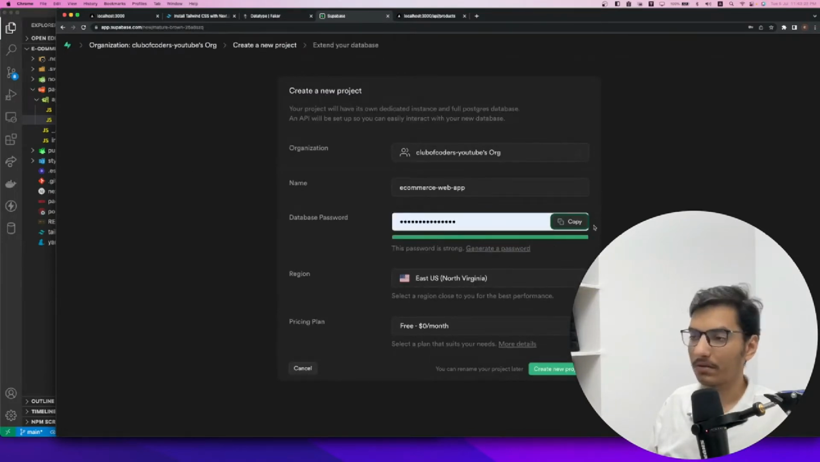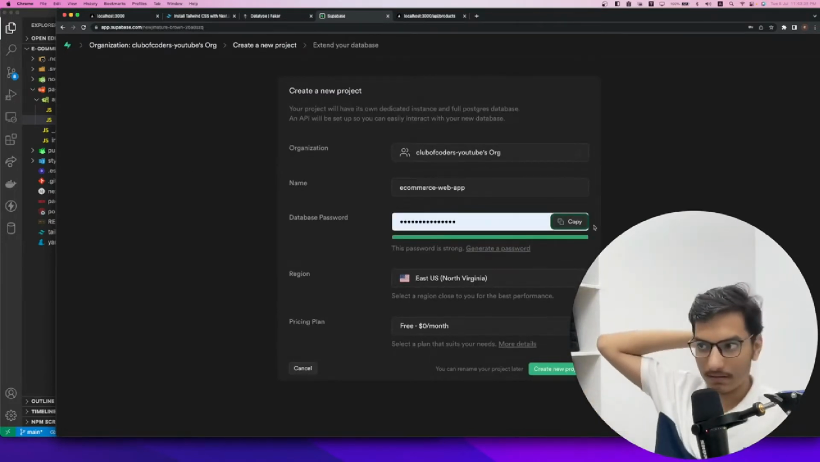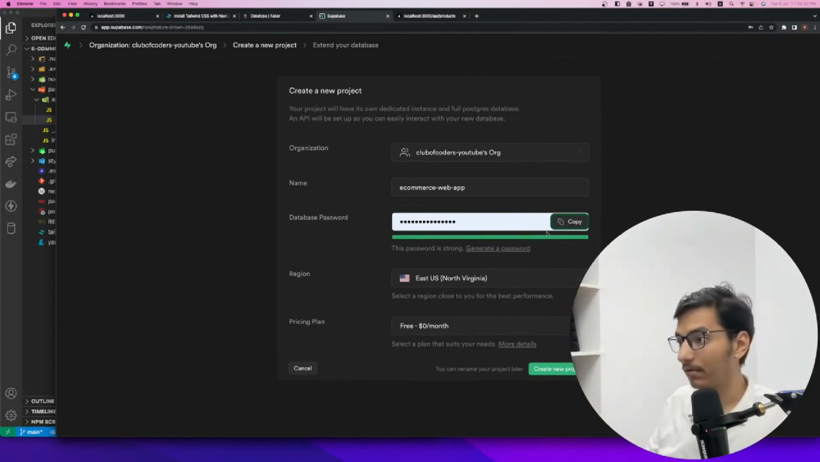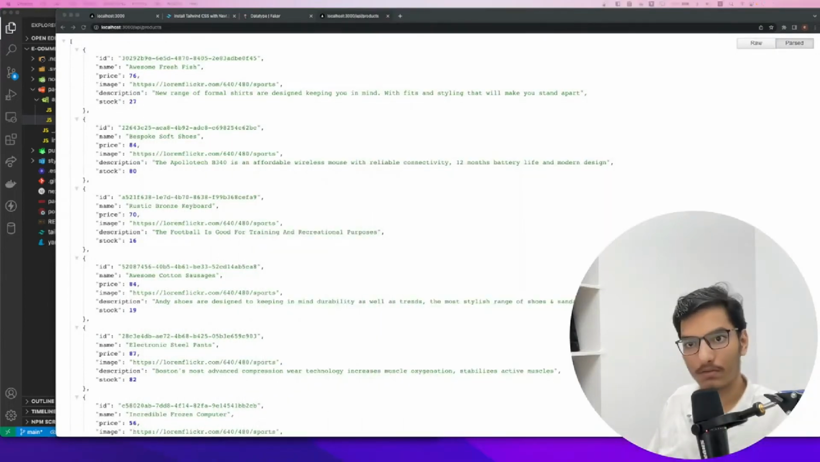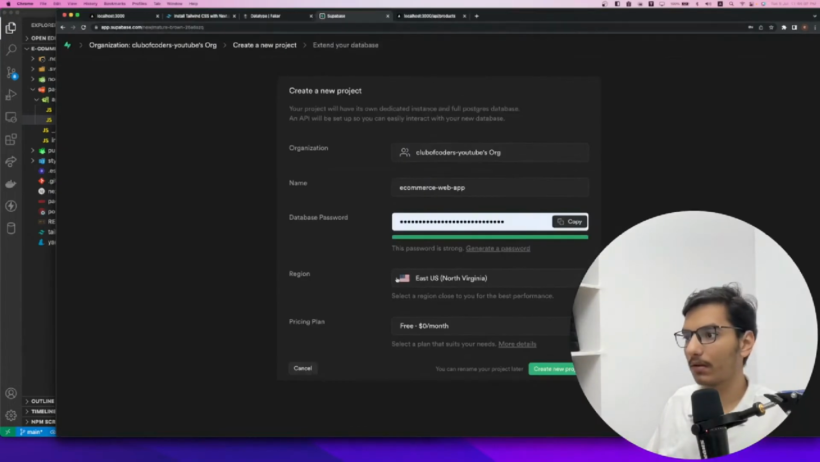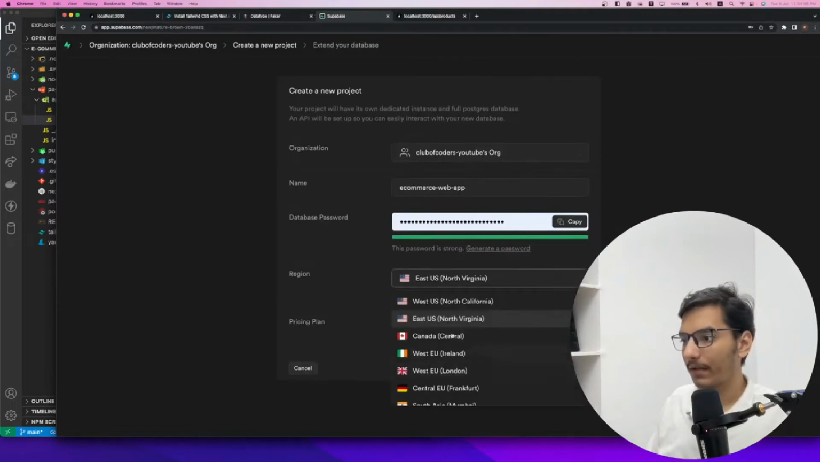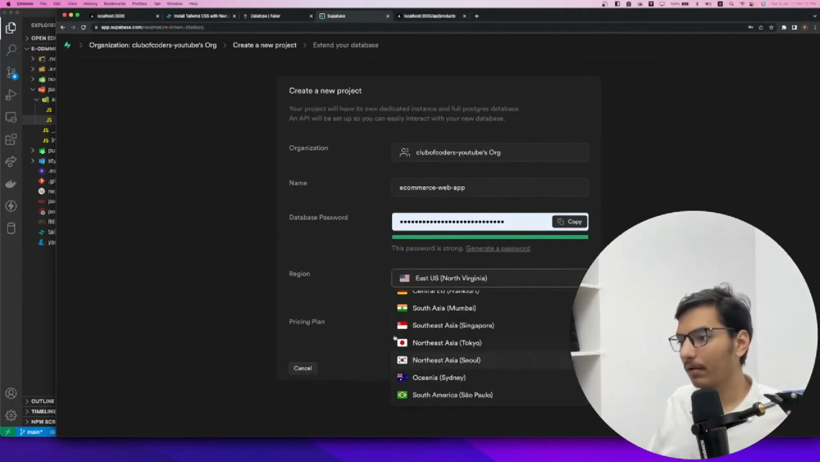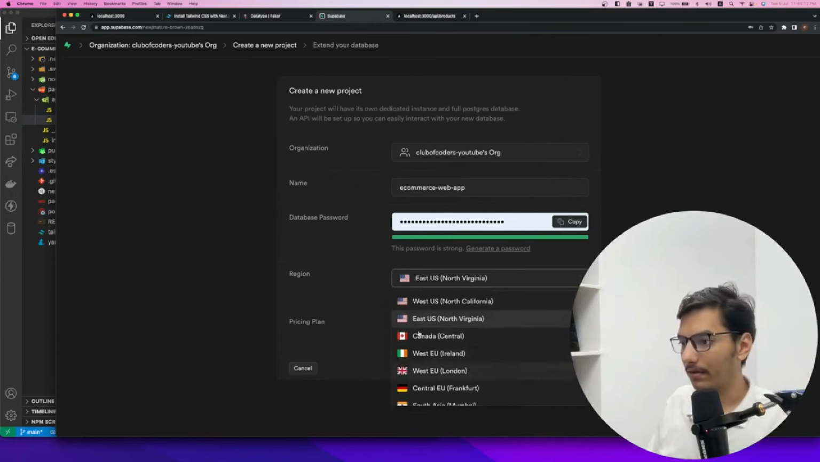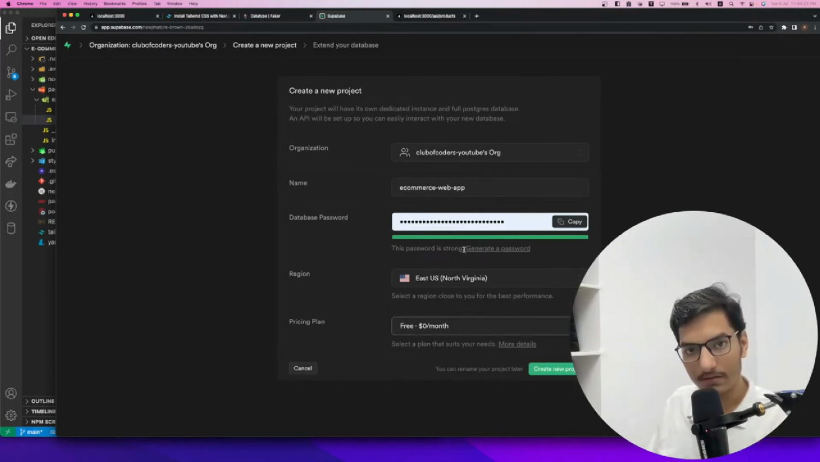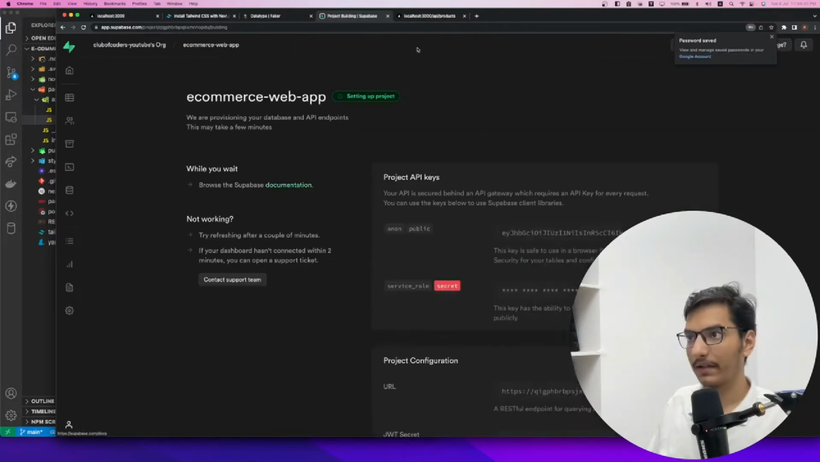We are using a password. I will change the password after some time. Okay, I will change the password now. Now I have changed the password. We can make our database region where we want. Let's leave all of the things as default and initialize. It will take some time.